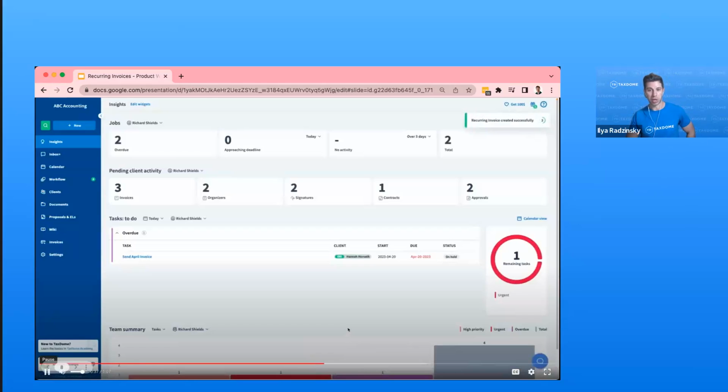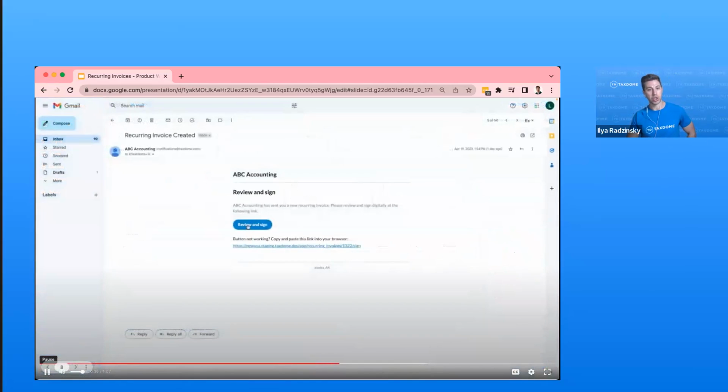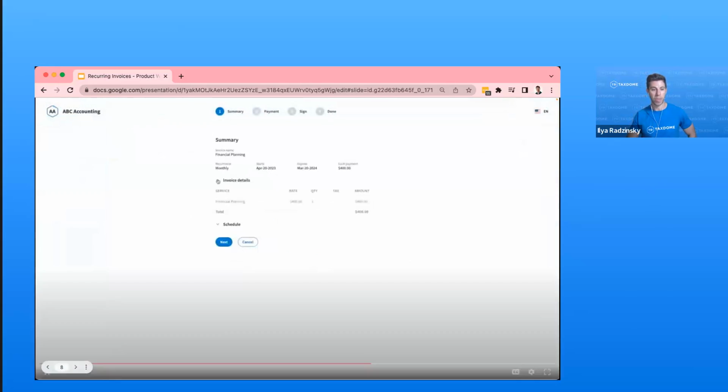So that's it. Once it's been created, that's all you have to do. Now I'm going to show you what it looks like on the client side. Your client will receive an email from you to review and sign the recurring invoice. They're going to click the button.